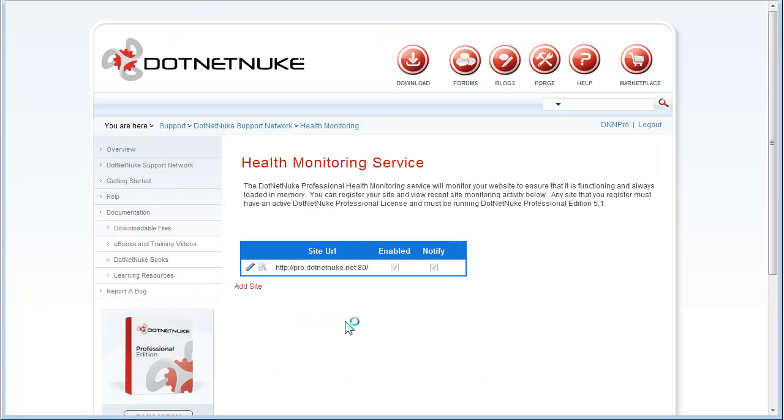In order to do that, what you have to do is essentially tell the health monitoring server what your site's URL is, that's running DotNetNuke Professional Edition, and from that point onward, it will monitor the health of that particular website. The benefits of that are twofold. First and foremost, it will ensure that you are notified if the site is down. Secondly, if your site does not have frequent traffic, it will also function as keep alive.